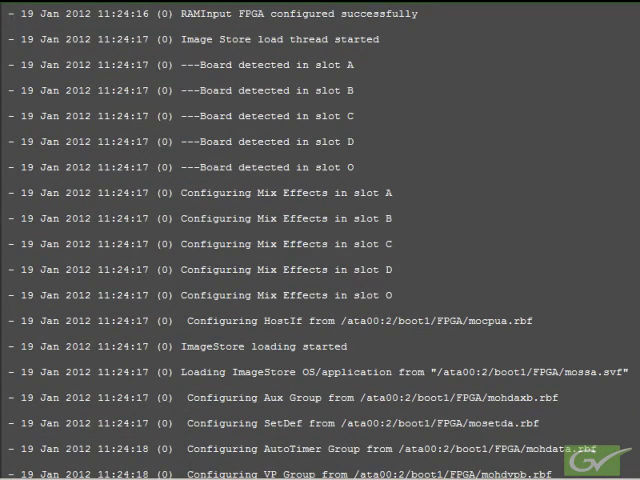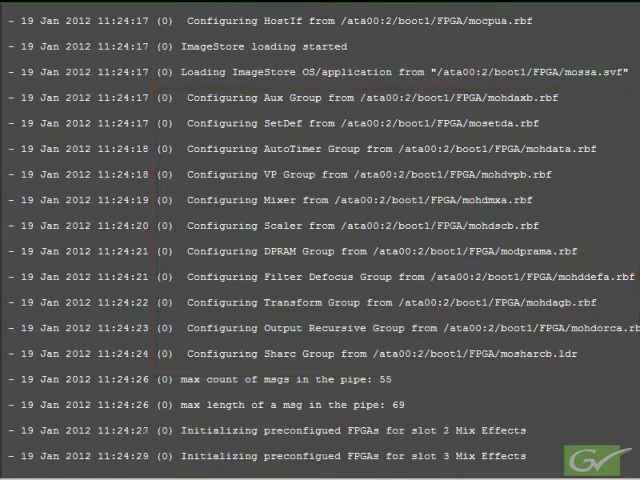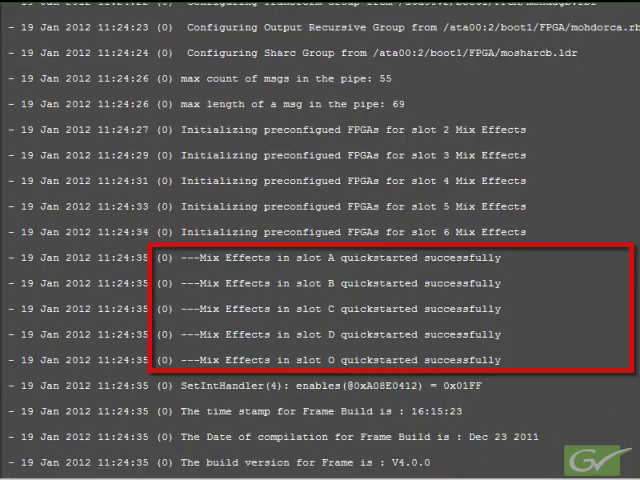Scrolling down, we next see the ME boards detected and their FPGA configuration starting. All of the FPGAs on the ME boards are configured, initialized, and then started together. The mix effects boards are labeled based on their frame location. ME board A is located in the top slot in the frame, and the EDPM or option board O is located at the bottom of the frame.